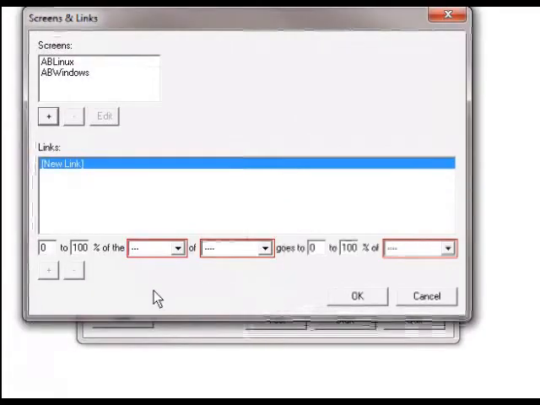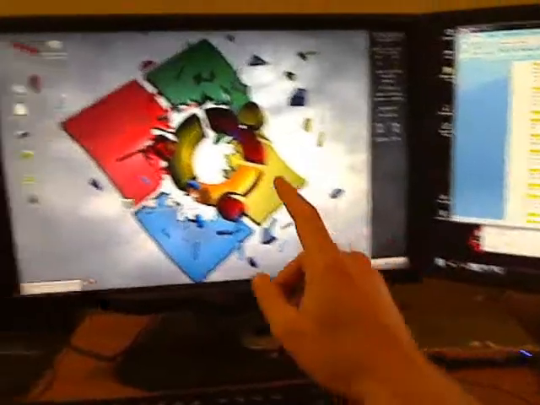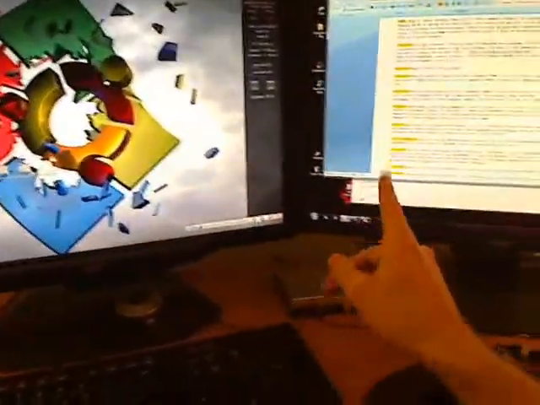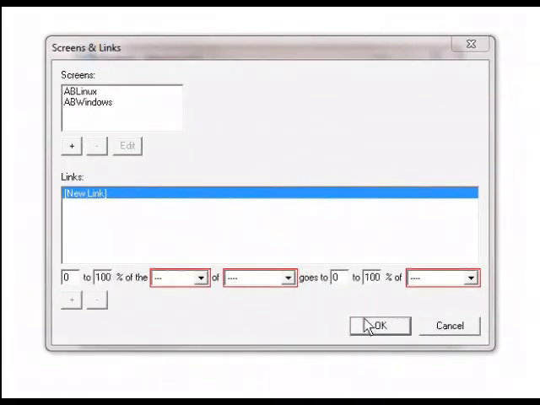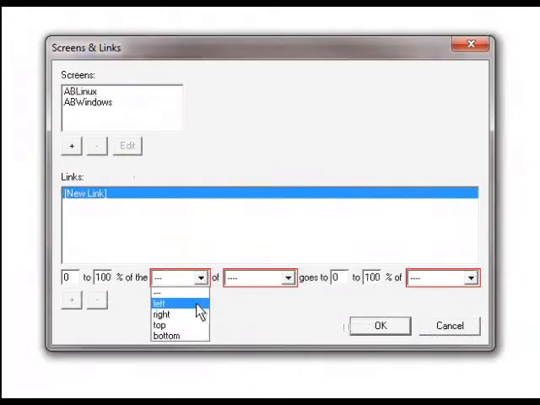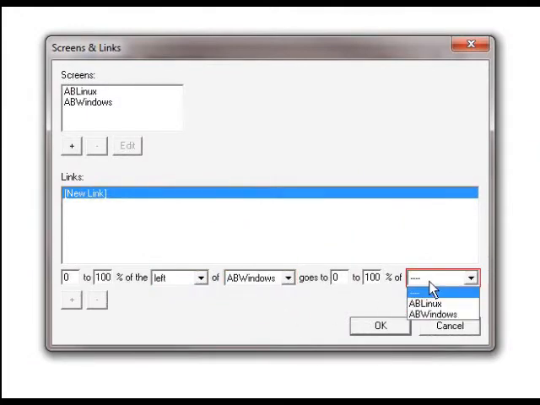Now we're going to have to link up the computers. You can see my AB Linux monitor is to the left of my AB Windows, and AB Windows is to the right of the AB Linux monitor, and this is the physical setup. So we need to link up the following. AB Linux is to the left of AB Windows, so once you've added the screens, it just becomes a drop-down menu: left, AB Windows, AB Linux, and then you have to make sure you hit the plus icon here, and then you'll have something like this. AB Linux is to the left of AB Windows. This can be kind of confusing, but this is the way that our screen was physically set up, if you remember.